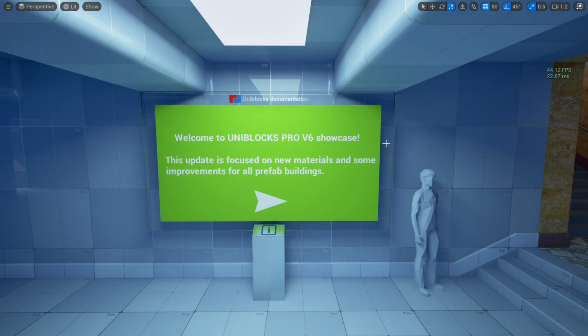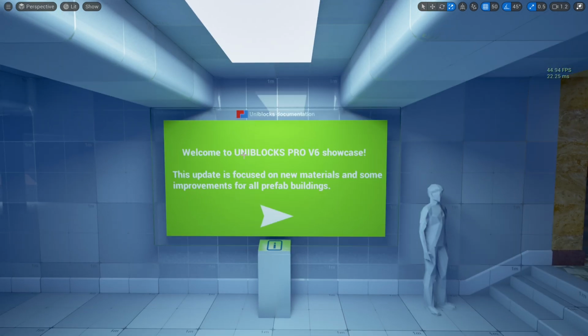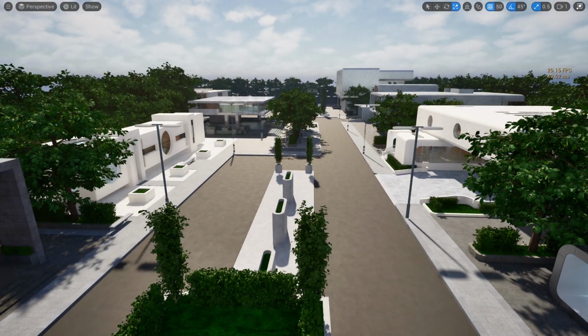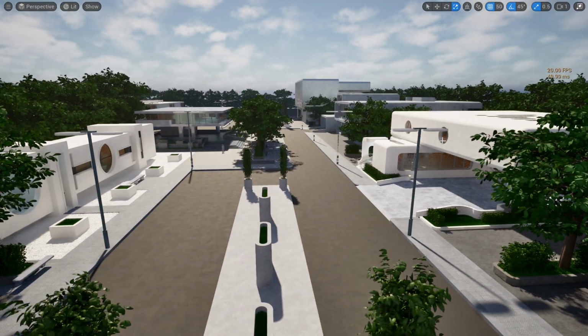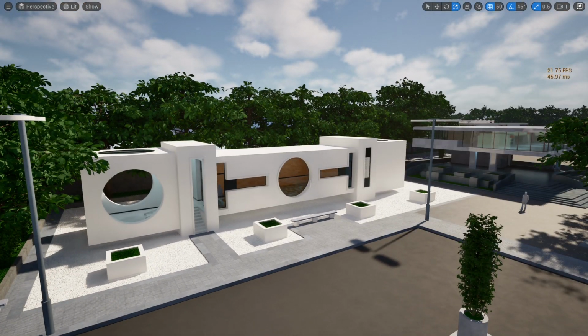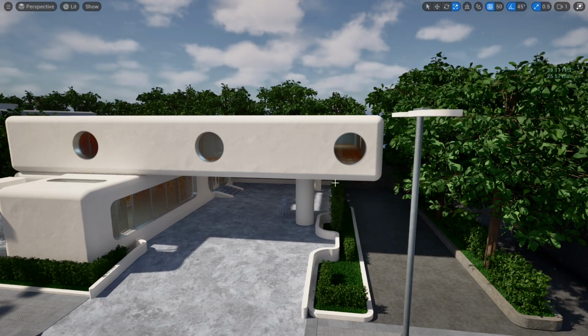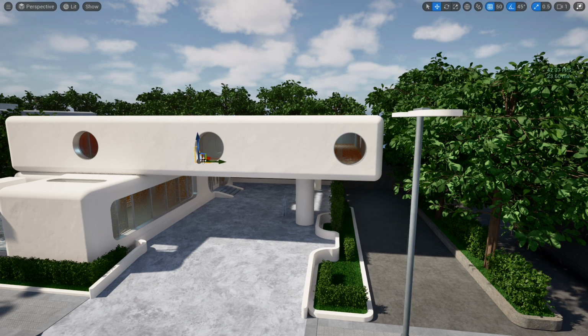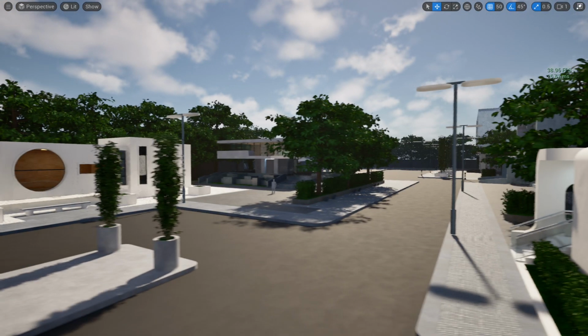Welcome everyone. Let's have a quick look at the update and what it brings to Uniblocks Pro version 6. The first thing you can notice with the prefab demo map is that there is a new redesign for a few buildings. This one especially is a good one. Of course, if you don't like it, you can change it however you like. It's still Uniblocks, everything is modular. You can move and replace it, whatever you want, stuff like that.